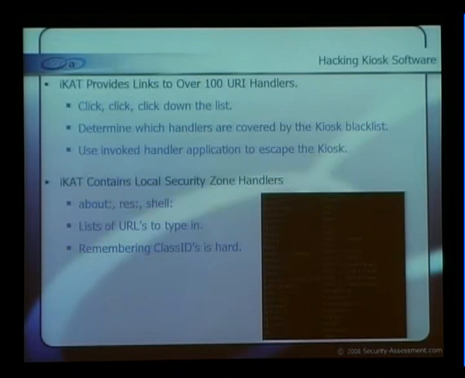So ICAT provides links to over 100 URI handlers. Essentially what I wanted was you could just click down a list, just keep clicking, click, click, and see what happens, and see what pops up, and see what doesn't. You can determine which handlers are covered by the kiosk blacklist and which are not.